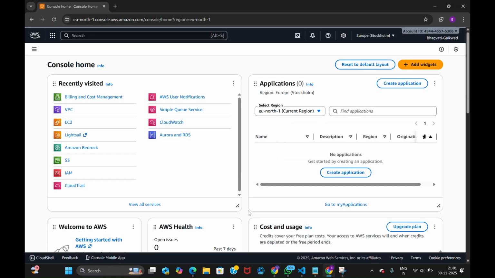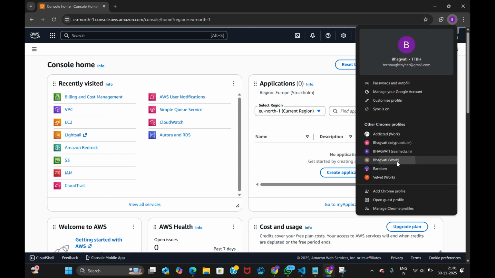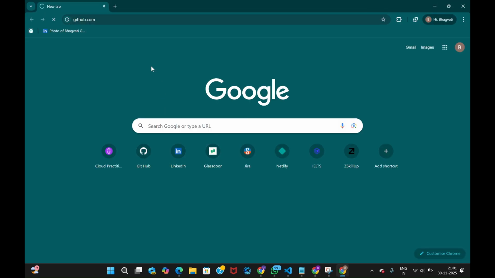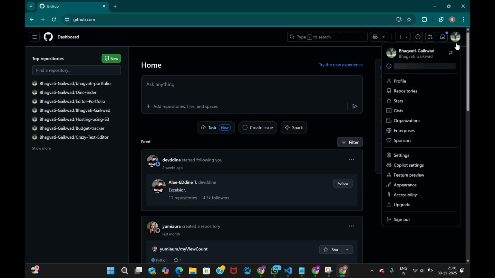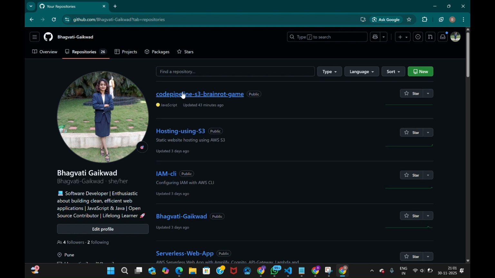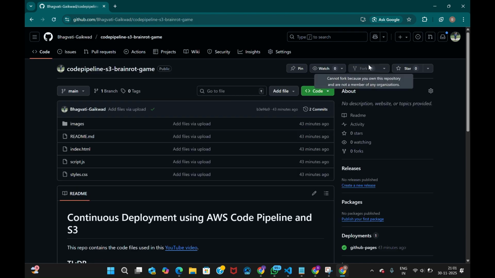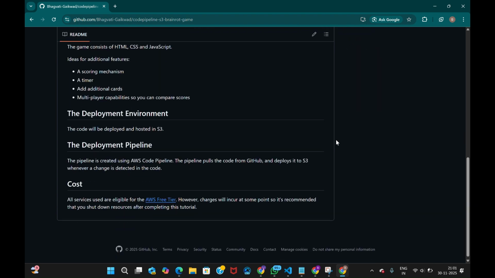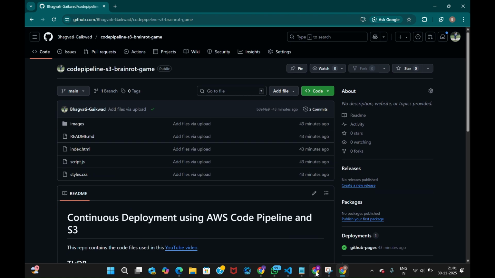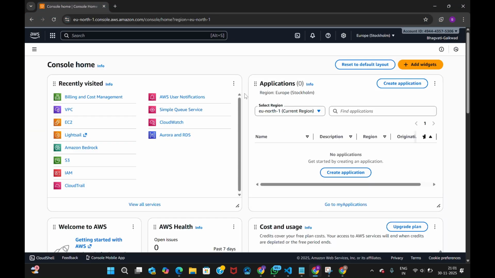So let's get started. I'll quickly navigate to my GitHub. I'll go to the practical that I've performed. So this is it. From here, you can fork my repository and you can rename it or just make changes according to your need. Next, I'll navigate to the AWS console.